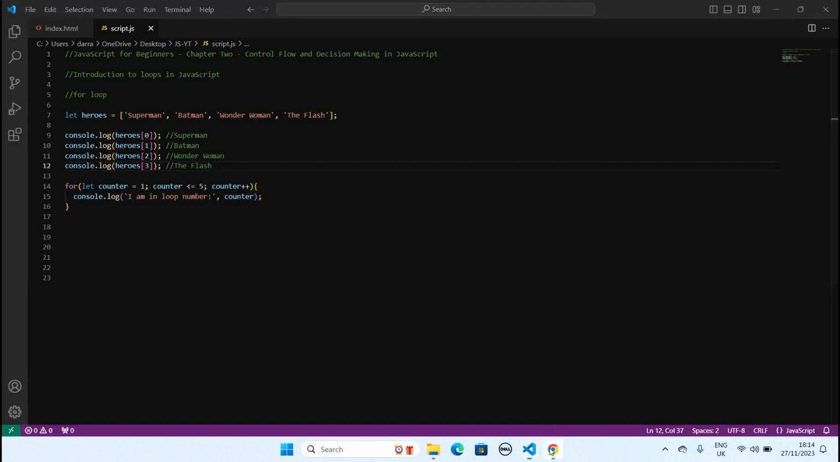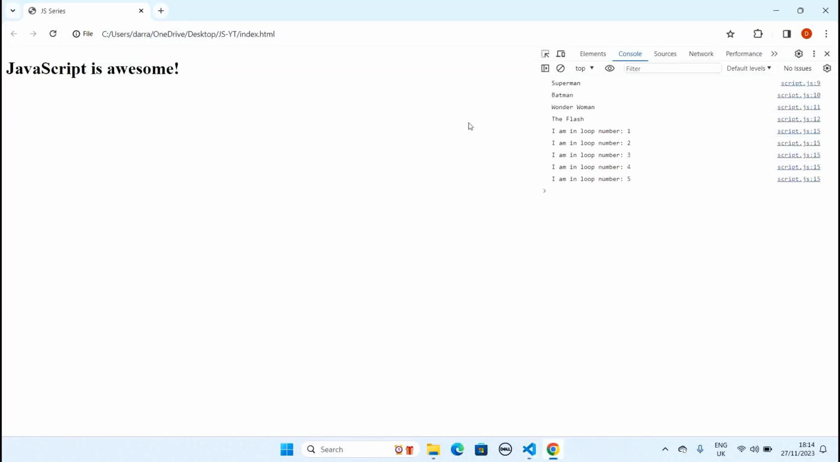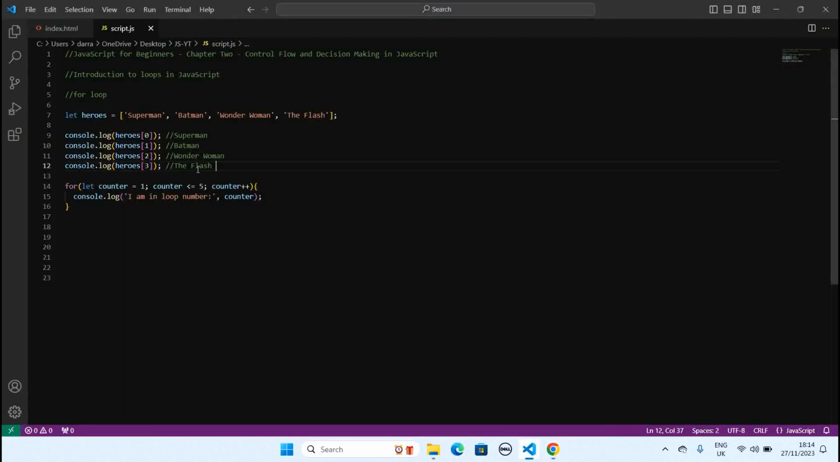So let's just save and refresh. And we see there we've logged out Superman, Batman, Wonder Woman, the Flash, and then all of these different loops. Now what I want to do is, instead of logging out to the console "I'm in loop number 1, 2, 3, 4, 5", let's start counting at 0 and use that to log out the values of the heroes array. So instead of having to console.log heroes at index 0, index 1, index 2, index 3, let's just essentially use a for loop for that.